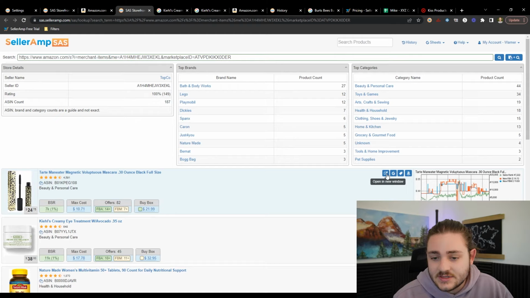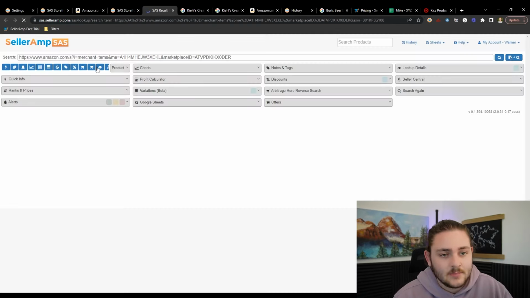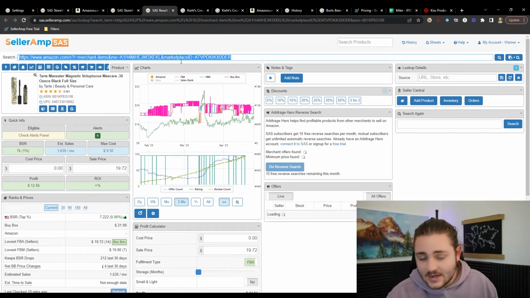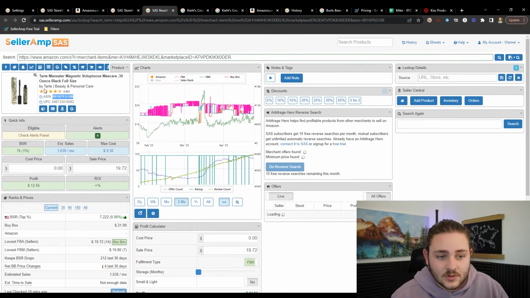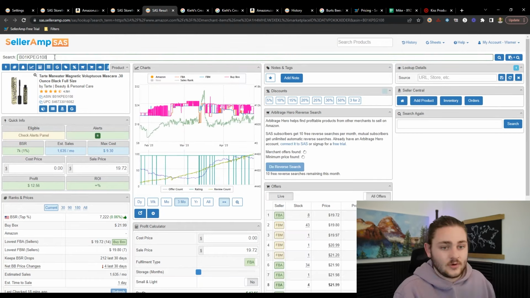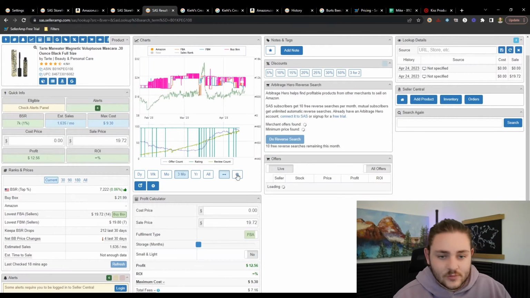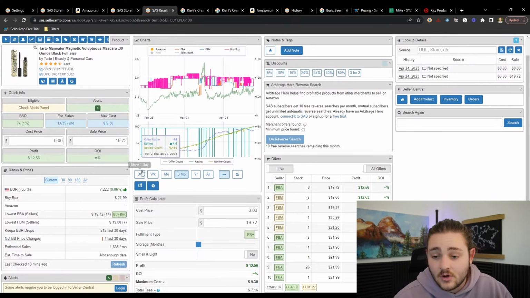The other side of the SellerAmp web app is going to be based on really just any product. If you want to pull it up, this search bar, you can plug in seller IDs, you can plug in ASINs. So if you want to look up just this specific product, you could just grab that and paste it. That's going to pull up all that information you're able to see on the Chrome panel pretty easily.